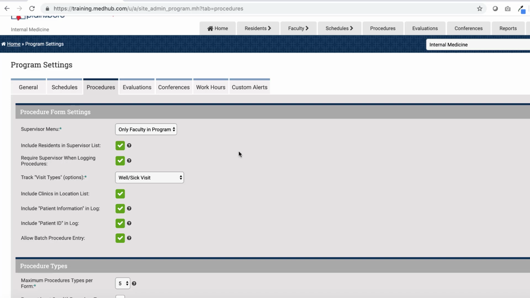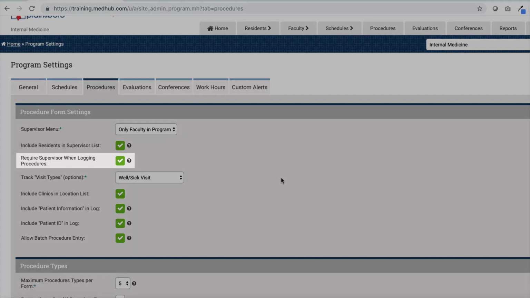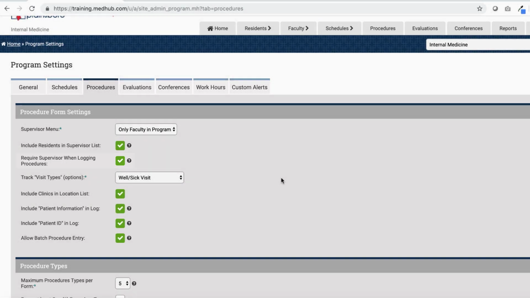This will allow you to choose from a list of programs where you can select your residents from. Finally, do you want to force the trainee to identify a supervisor on the log, whether it be a resident or a faculty member? This can be helpful because once a procedure log is submitted, if a supervisor isn't designated initially, no verification requests are generated.